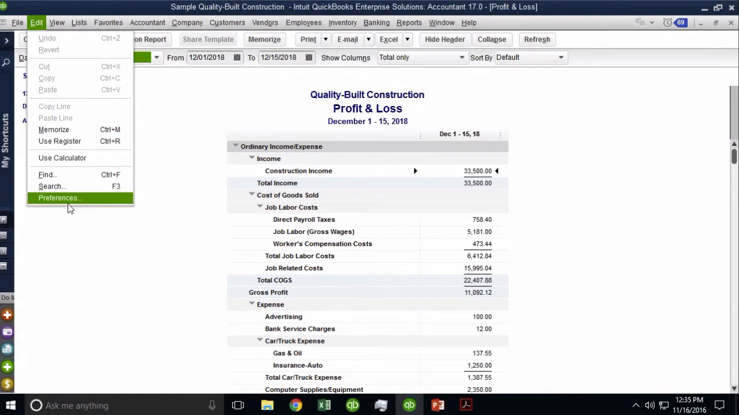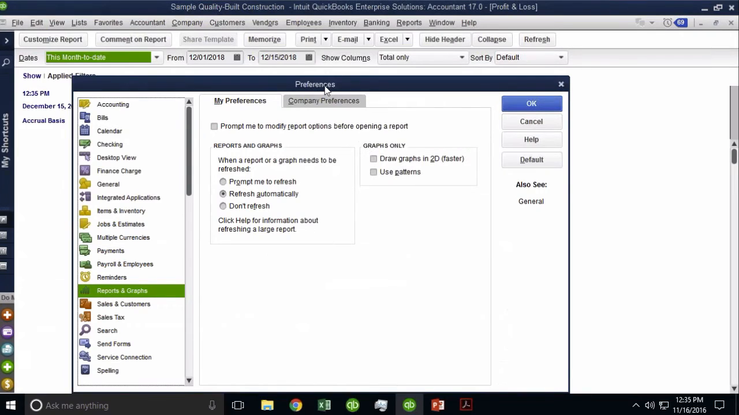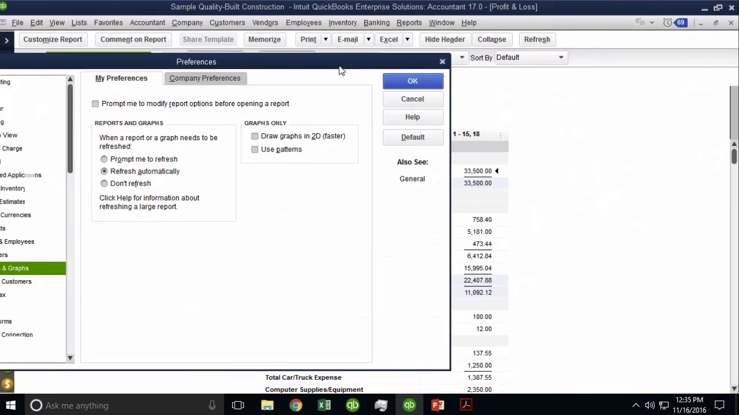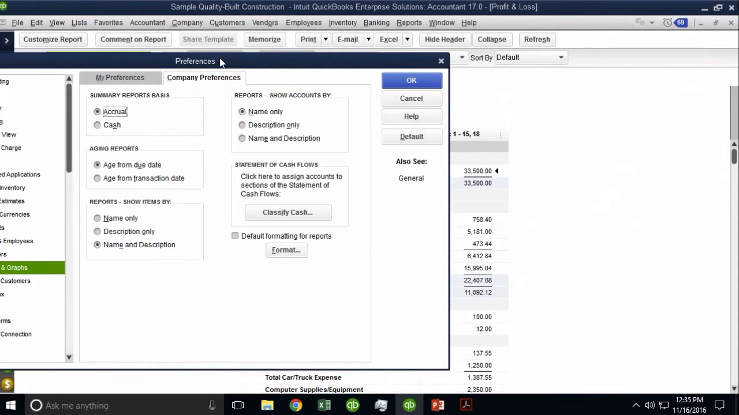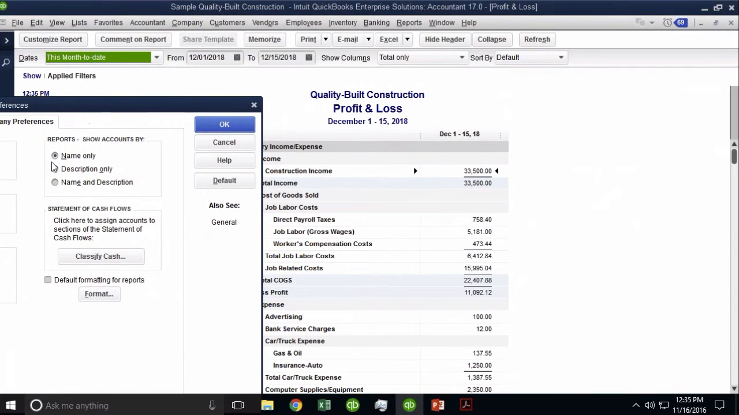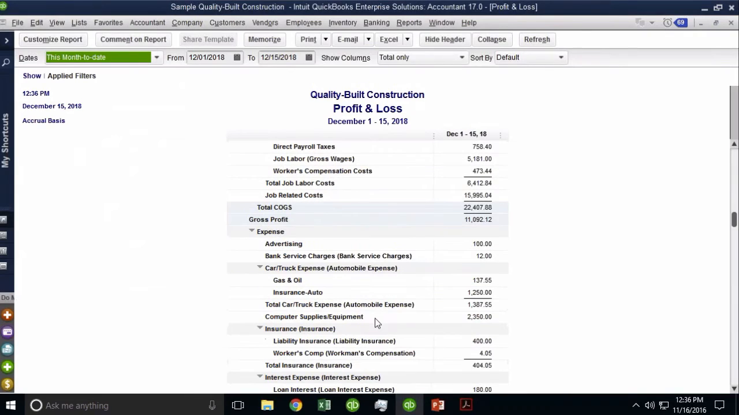So we're going to go to Edit, Preferences, and then we'll play with a couple of these preferences to show you. For example, under Company Preferences, there's a couple of important ones to know. Where it says Show Accounts By, if I click on Name and Description and hit OK, I want you to take a look at how the income accounts will have a parenthesis next to them. You see how every account has a parenthesis next to it?